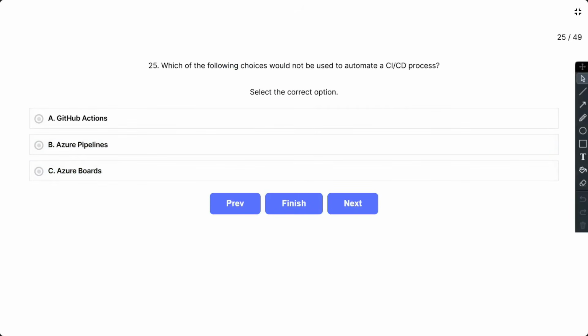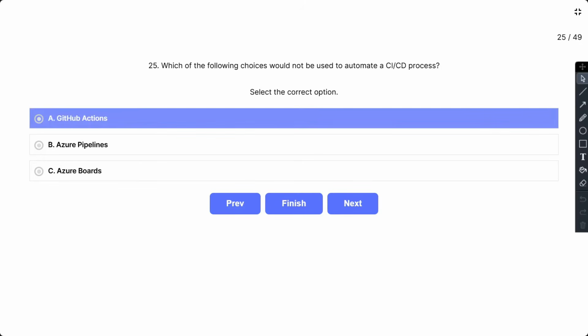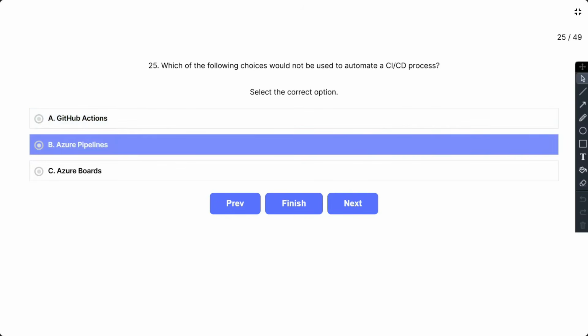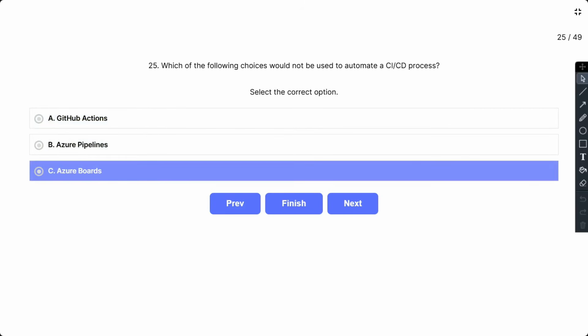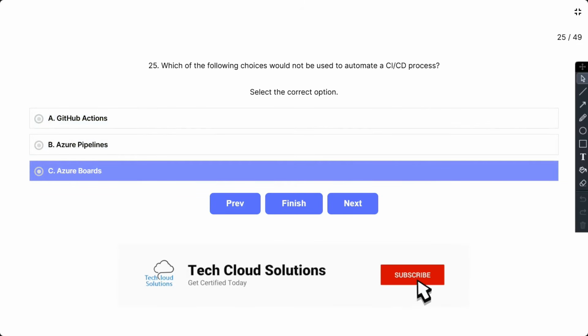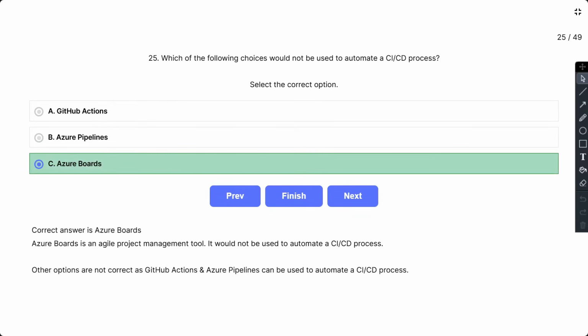Question number 25. Which of the following choices would not be used to automate a CI/CD process? Select the correct option. The options are A. GitHub Actions, B. Azure Pipelines, and C. Azure Boards. So the correct option is C. Azure Boards is an agile project management tool. It would not be used to automate a CI/CD process. Other options are not correct, as GitHub Actions and Azure Pipelines can be used to automate a CI/CD process.